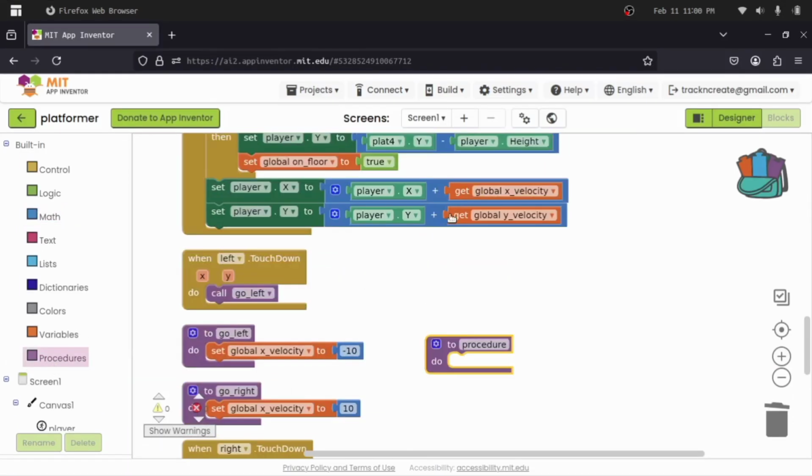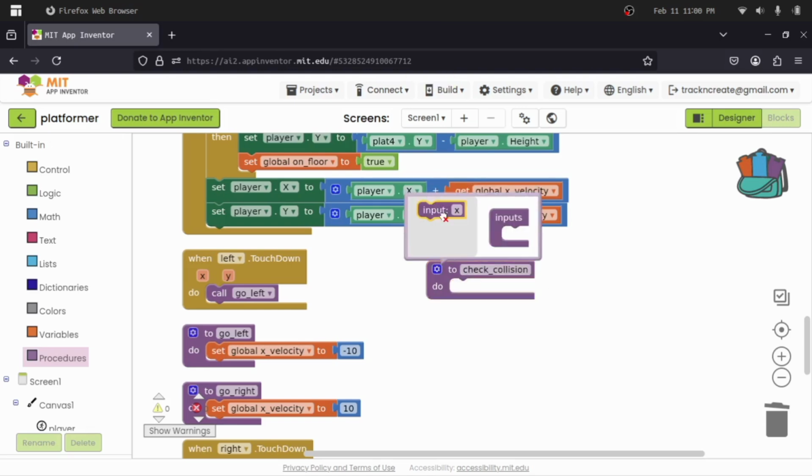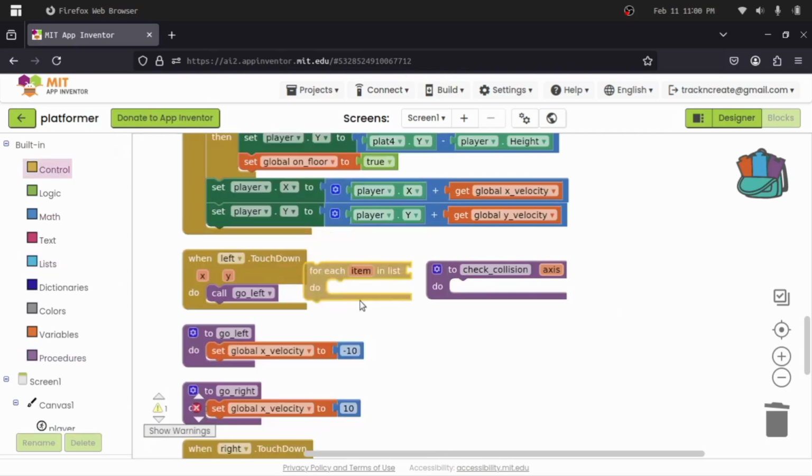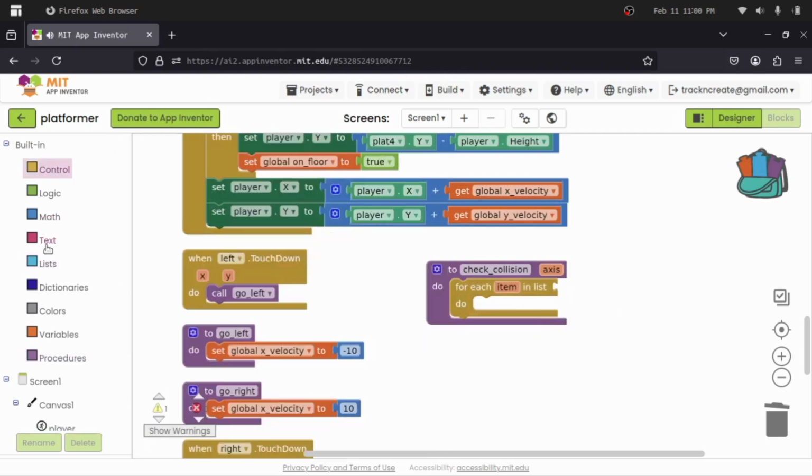Here is how you can set a more useful collision system. Create a procedure named check collision or similar. We need an input axis, which is just a string. And we loop through each platform, or in general, objects we need to check collisions.